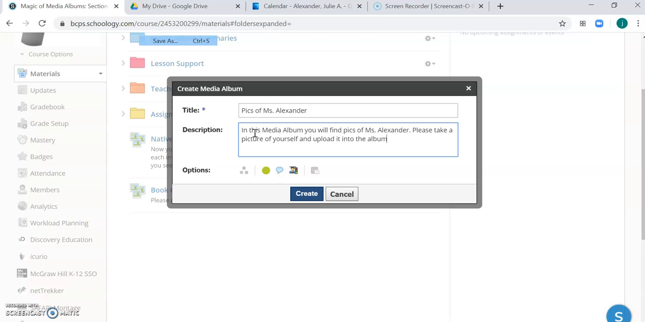Now, once I create this, notice that there's some features. I can individually assign this, publish or unpublish. This little bubble means I'm going to allow students to comment underneath of the media, or allow myself, and I want to keep that bubble on for right now. This would be, I want students to be able to add media to the album as well. If I click this, that means students cannot.